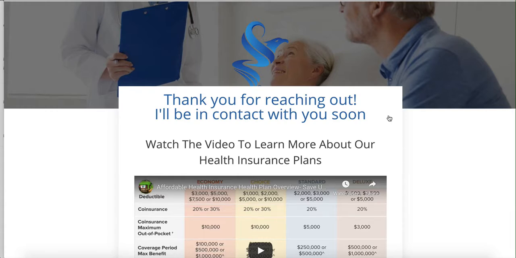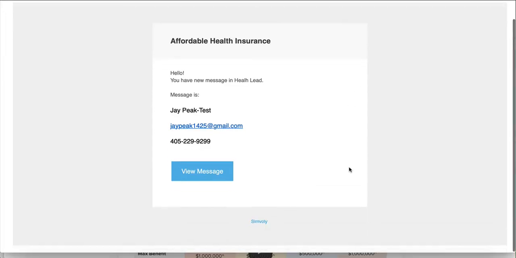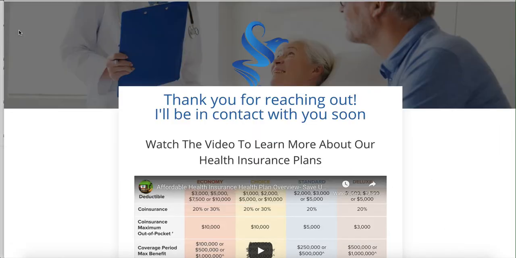Okay, so the first deal was they saw an ad, they clicked on the ad, they went to the page and said, yes, I want more information about that, and then they entered their information into a form, and here's the lead that came up right there. So it just came up JPeak test right there. So let's get rid of that, but that's essentially what would have happened.